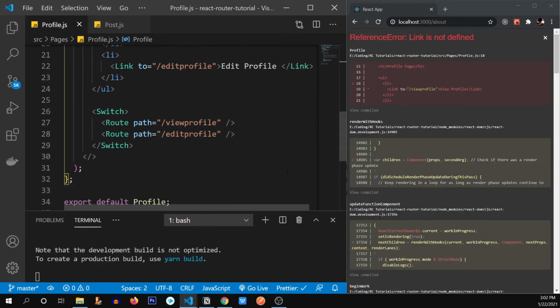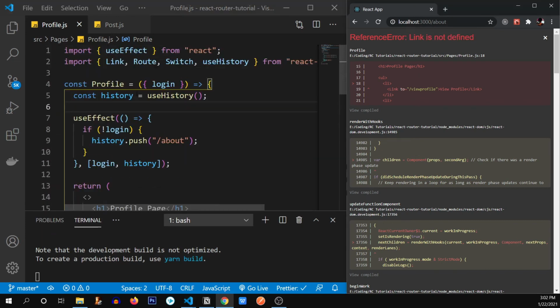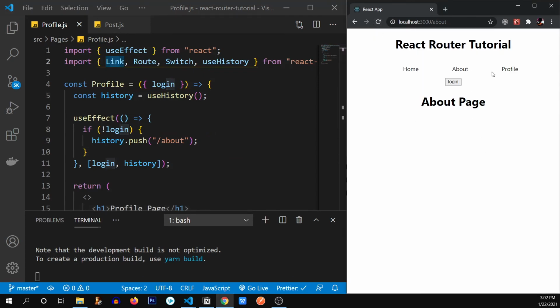Alright, let's see what's the error here. Link is not defined. Link is defined. You can see Link is defined over here. Let me refresh this. Yeah, it's working fine. Let's go to the profile. Okay, we have to log in first, and let's go to profile. Okay, we have view profile and edit profile over here, but it's not working now.